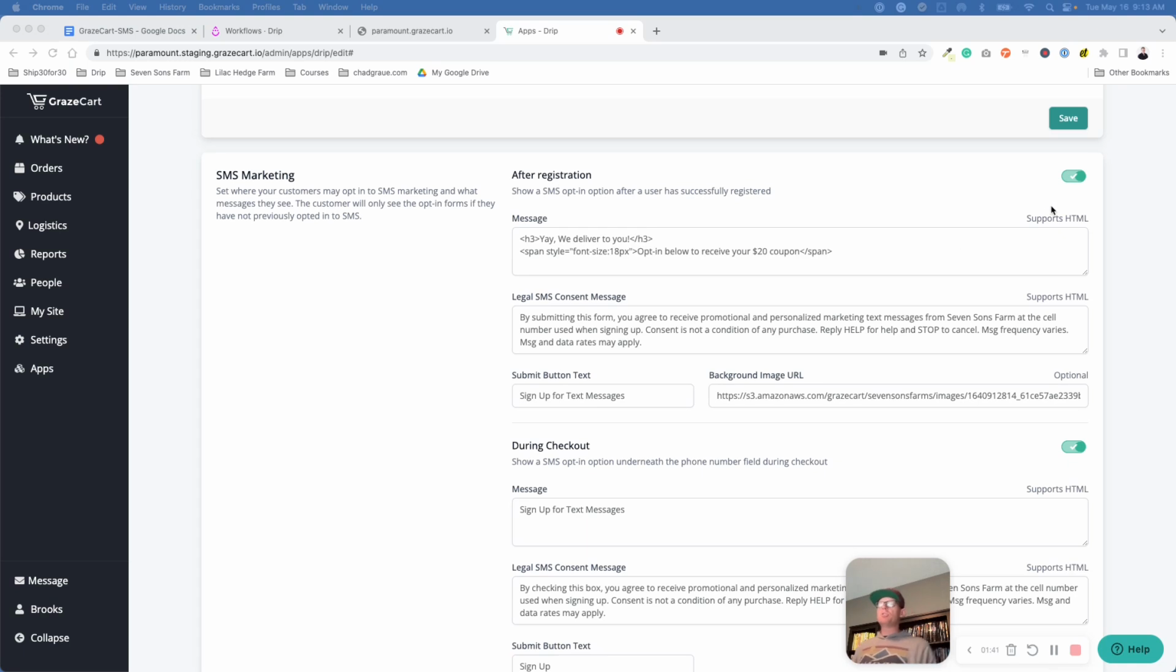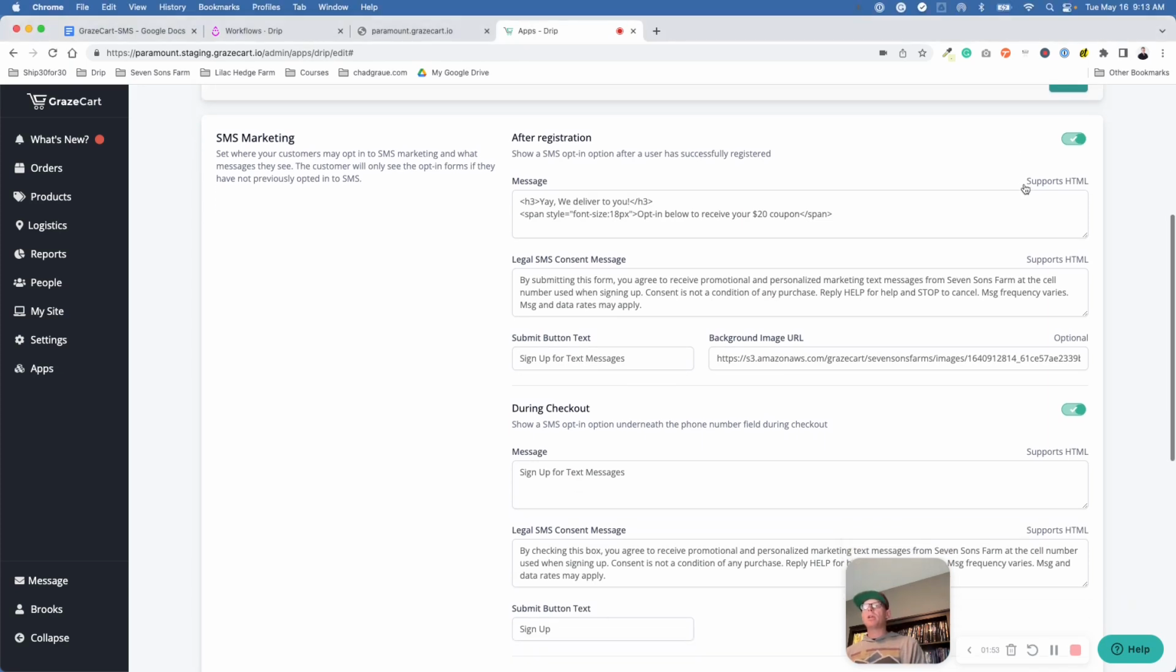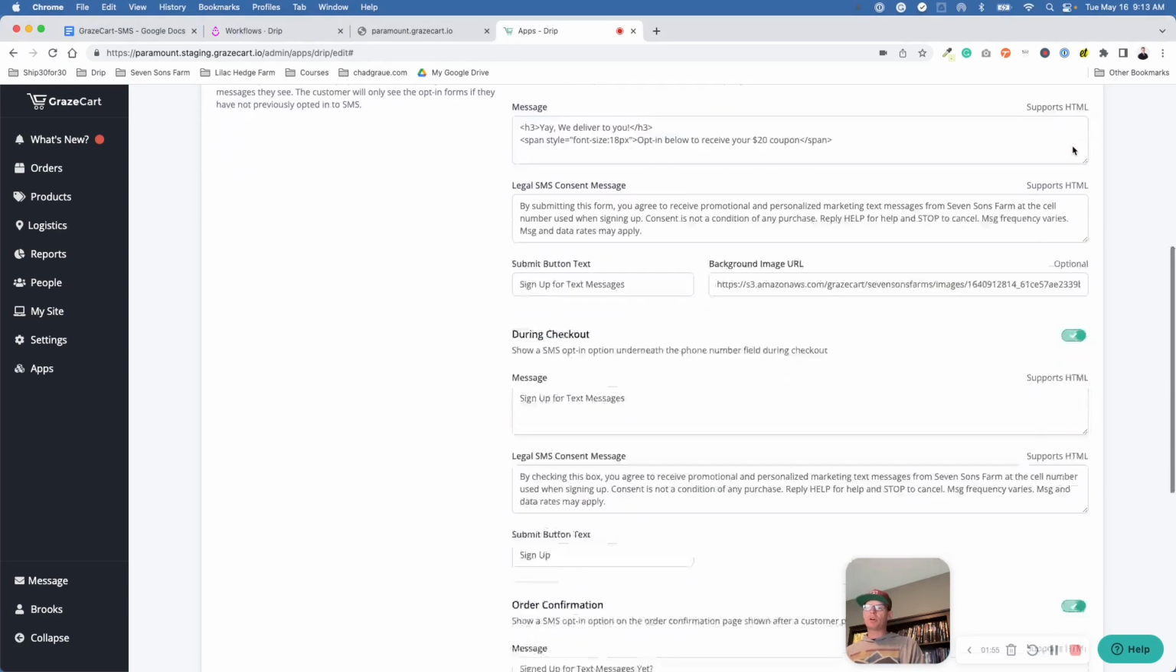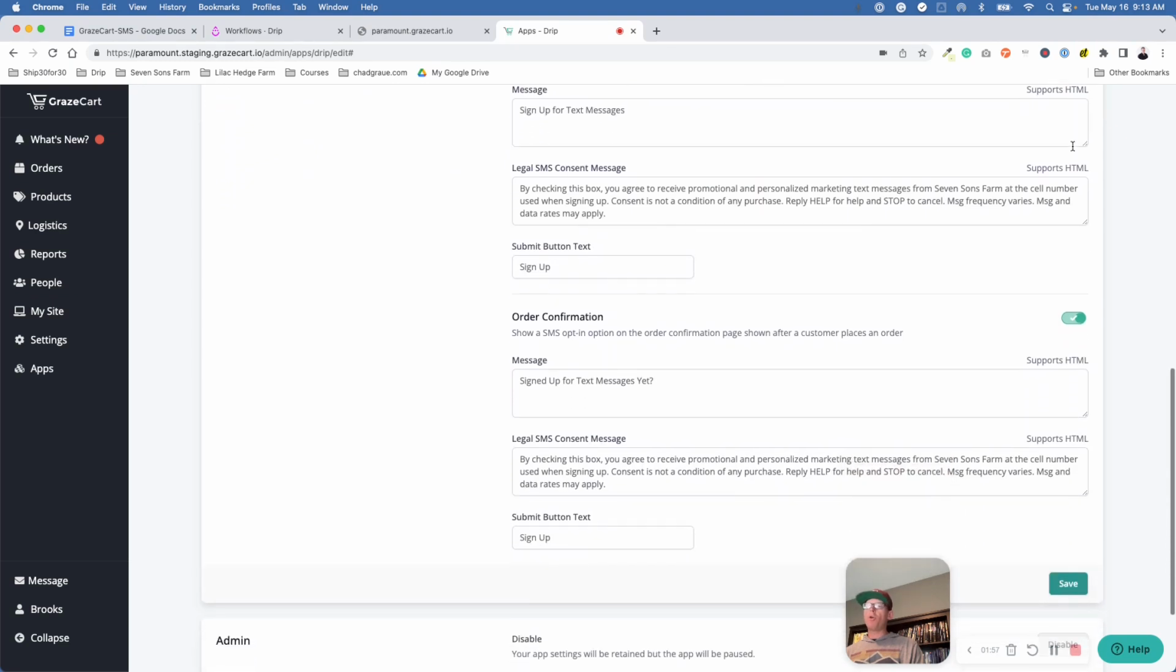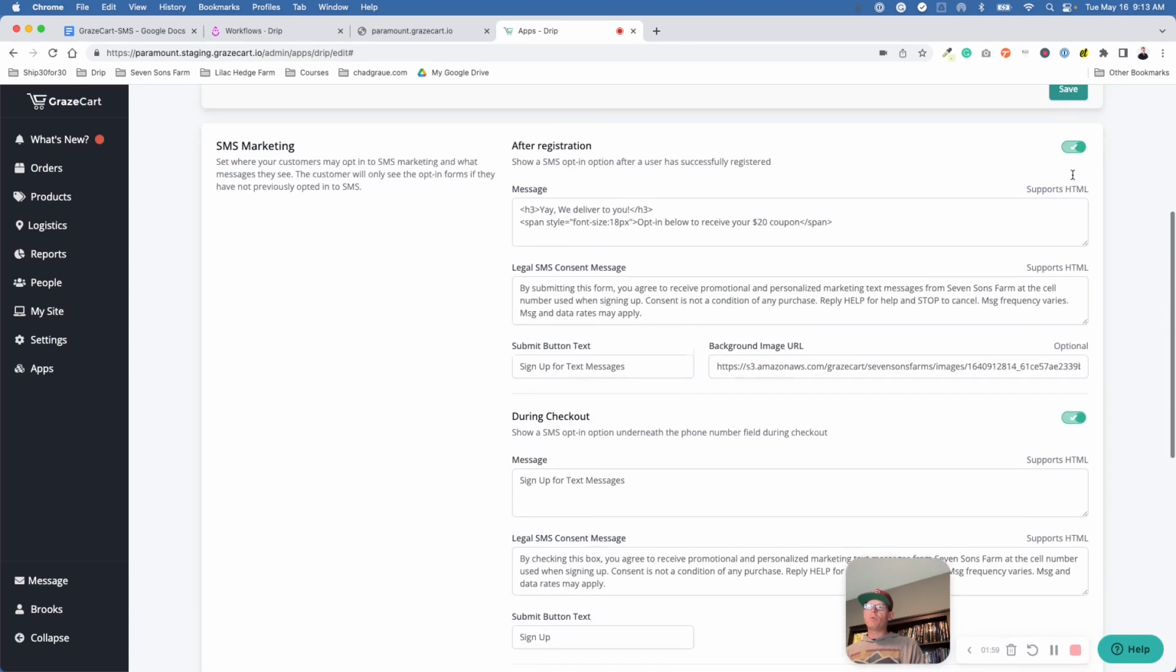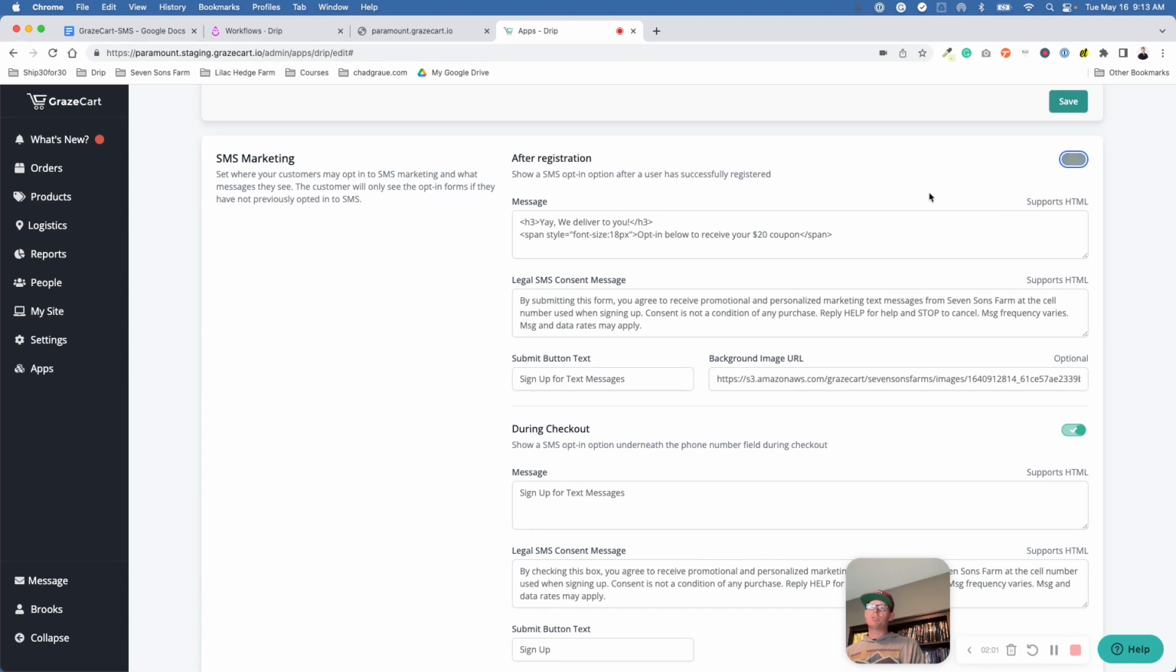So you can choose to have any of these on or off. You can only collect them at registration, only collect them at checkout, only collect them at confirmation, or do two of the three or all three. How you select that: these currently on the staging server are all enabled. So if you want to not collect them at registration, you would just uncheck that box and hit save, and it would toggle that off.